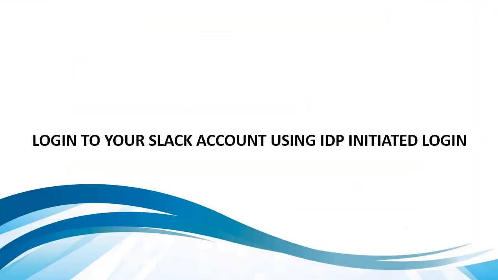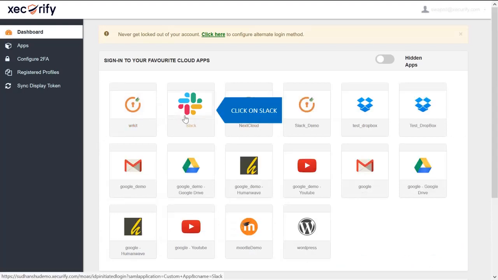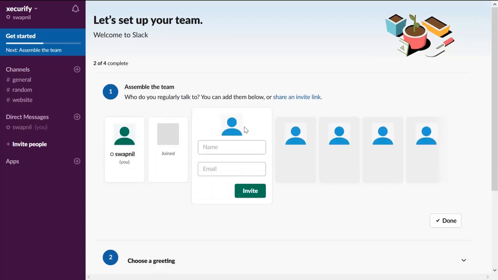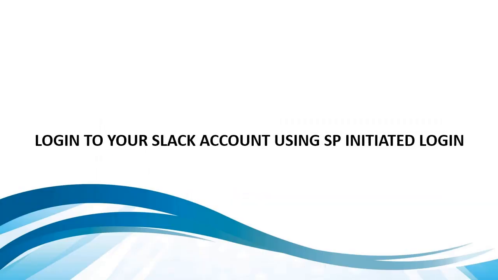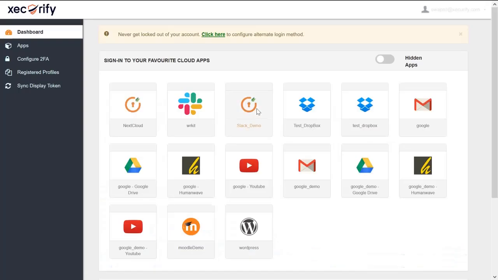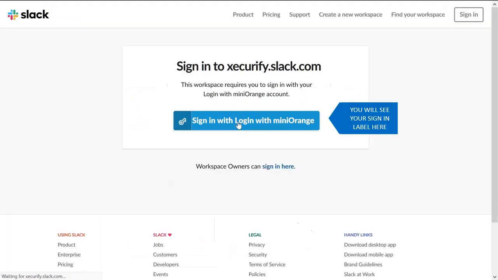Log into your Slack account using IDP initiated login. Click on Slack. Log into your Slack account using SP initiated login. Click on Slack. You will see your sign in label here.